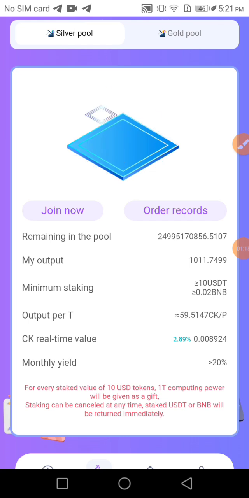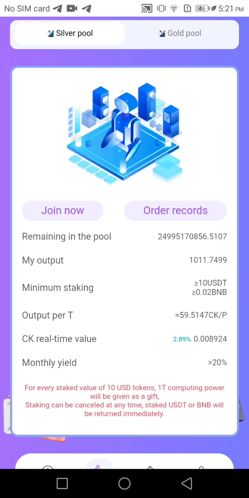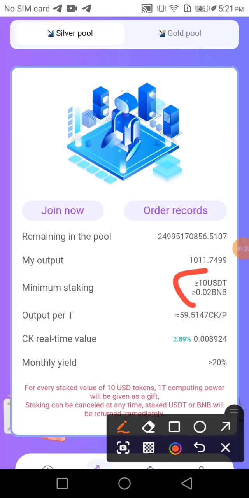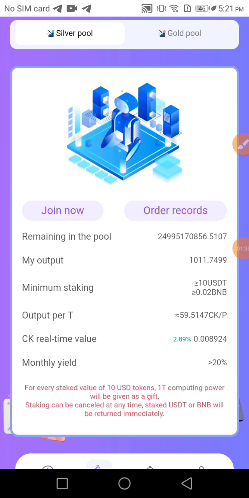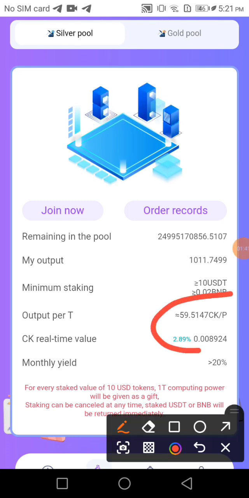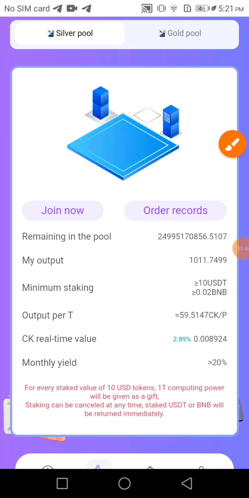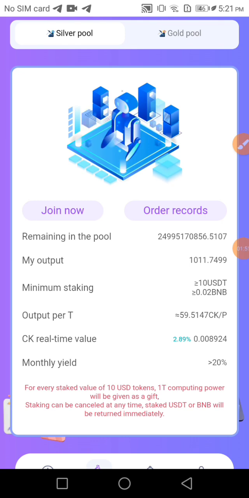So this is the silver mining pool. For the silver mining pool, all you need to do is deposit at least 10 USDT or 0.02 BNB. It depends on which asset you want to deposit. Once you deposit this 10 USDT, this is the number of CK token which will be released to you: 59.51 CK token every 7 days. Once it is released to you, you can easily exchange it into real USDT and withdraw it to your crypto exchange.